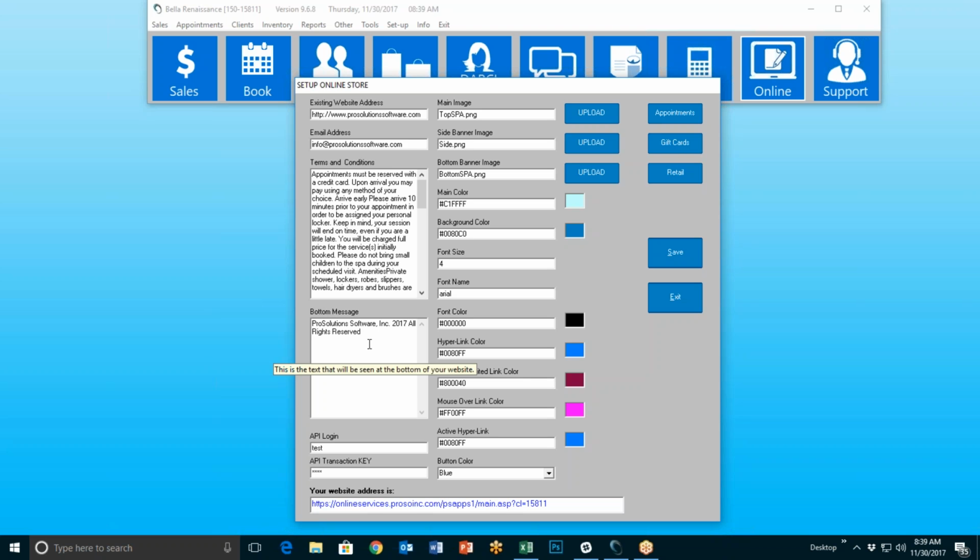It's just a tiny little line of text at the bottom of the page, and you can make it say whatever it is you like. Next is the API login and API transaction keys. You do not need these if all you're doing is setting up appointments online. However, if you plan on selling gift certificates or retail online, you must have these. So how do you get them, and what are they?